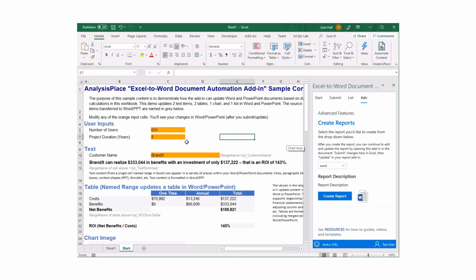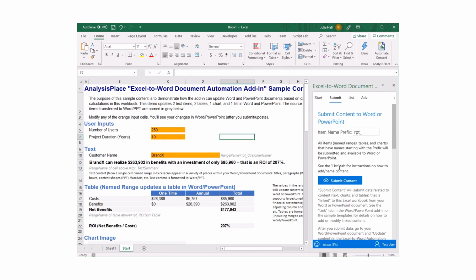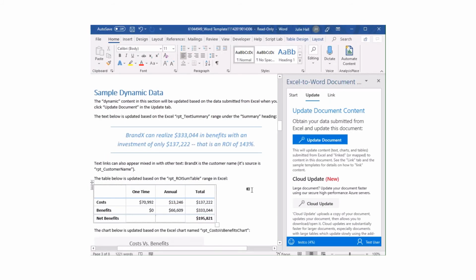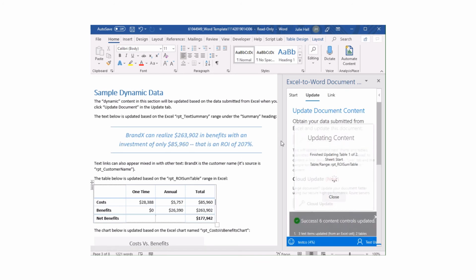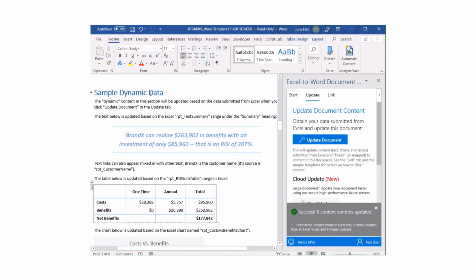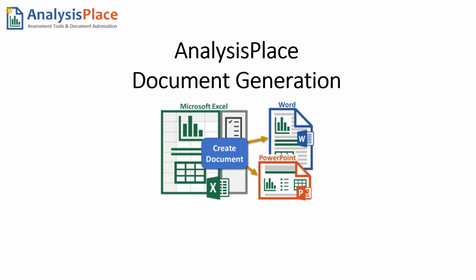As I continue to talk to my client, I see that my number of users and the project duration needs to be adjusted. So once I have those fixed, I want to go ahead and create the document again. So this time I'll use the Submit tab in the add-in and submit content. Back in the Word document that I adjusted for our client, I'm going to go ahead and update the changes I just made from Excel. And as you can see, the original change the client wanted is still there, but my other numbers have been adjusted from the Excel.